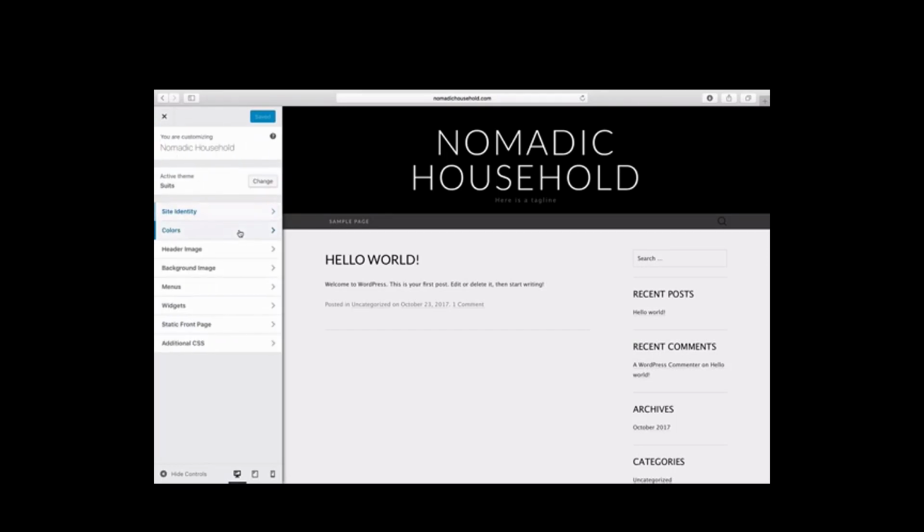Okay, so now we'll hit the back button and go back to the Customize menu, and the next tab is Colors. If we click on Colors, we'll notice we can change the header text color, which is this right here, or the background color.